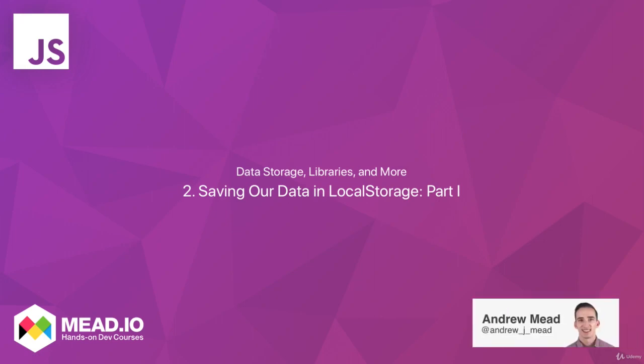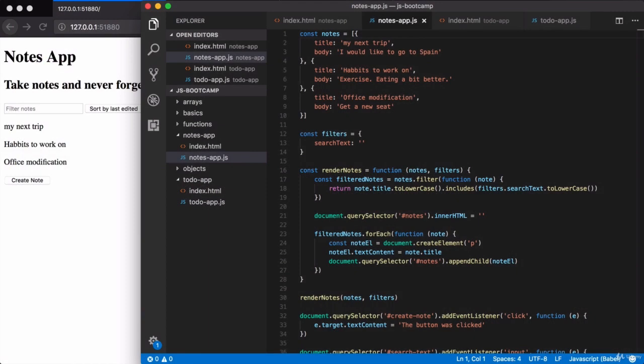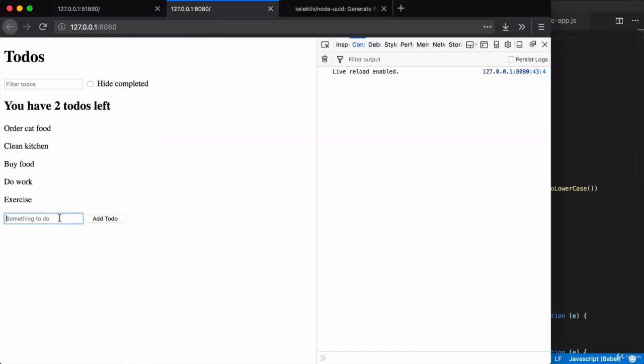In this video, we're going to learn how we can save our users' data so the next time they visit the page, they can pick up right where they left off. For example, if I were to add a new to-do, something new, and I refresh the page, that to-do completely goes away. It was only stored temporarily while that web page was alive. If we were to close the browser, refresh the page, and come back later, that data is no longer around.